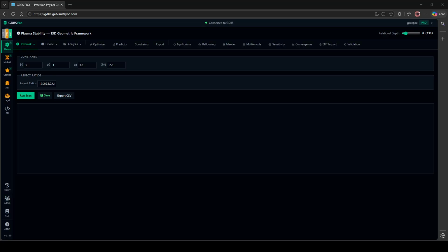You can find this under the Pro button on the top left-hand corner in yellow or orange. Click Plasma and you'll find each of the menu options available to you, whether it be a circular or shaped, negative triangularity Tokamak, Stellarator or FRC, Eigenmode or simulation, or to optimize, get a prediction. Take a look at the constraints to export the values, run an equilibrium, a ballooning, a Mercier, multimode, sensitivity, convergence, EFIT import, or to review validation.